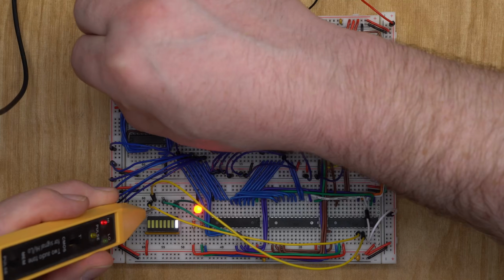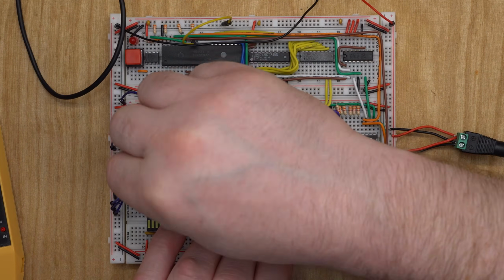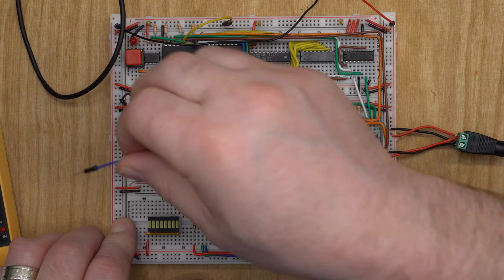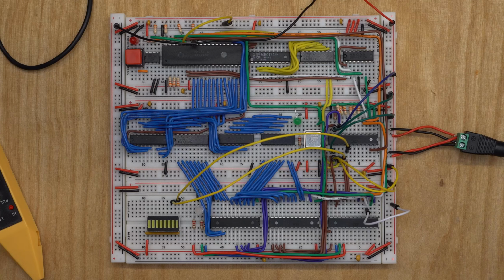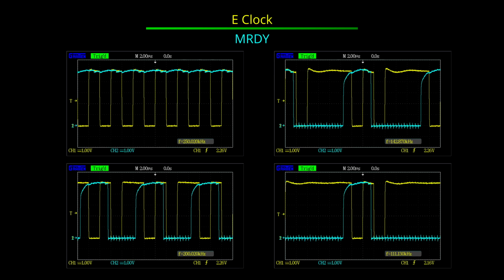LED testing will wait until the last PLD, which brings us to the final boss, the wait state generator. Testing wait states is actually pretty straightforward if you have an oscilloscope. You can clearly see the MRDY stretching the cycle in quarter cycle steps.